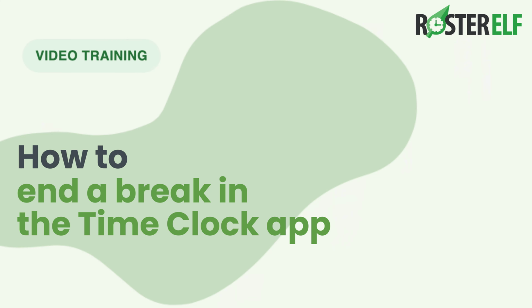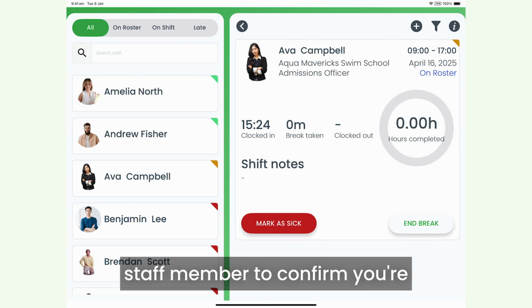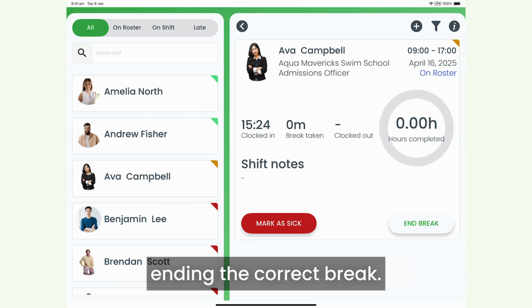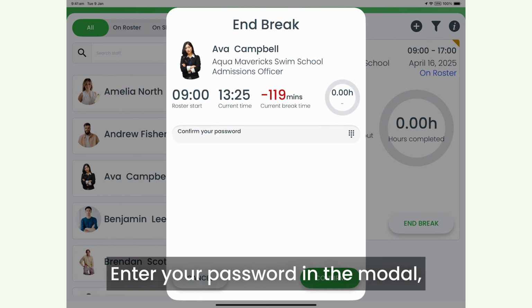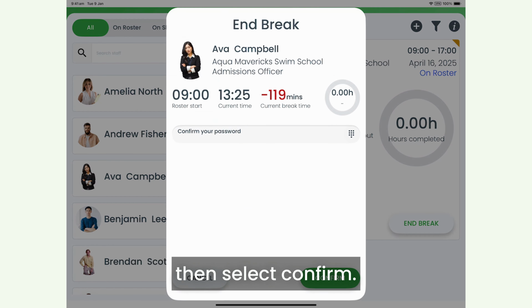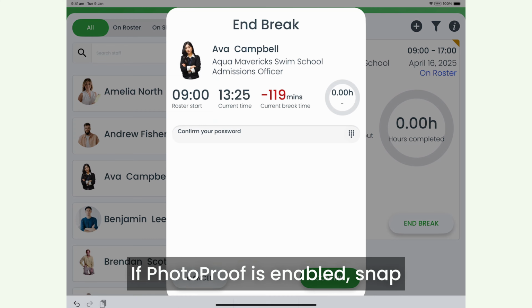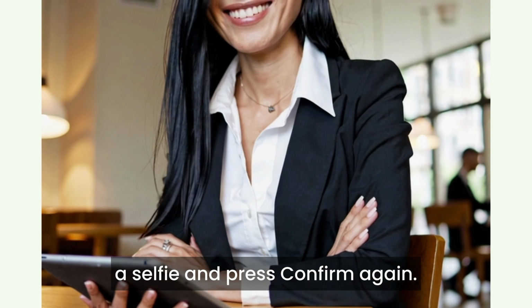How to end a break. Select the same staff member to confirm you're ending the correct break. Tap the shift information to open the end break option. Enter your password in the modal, then select Confirm. If photo proof is enabled, snap a selfie and press Confirm again.